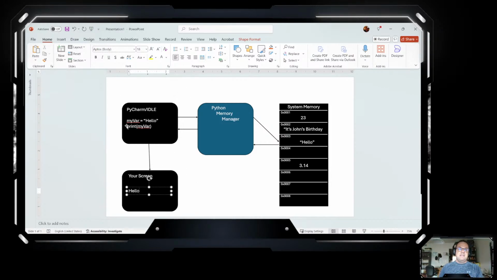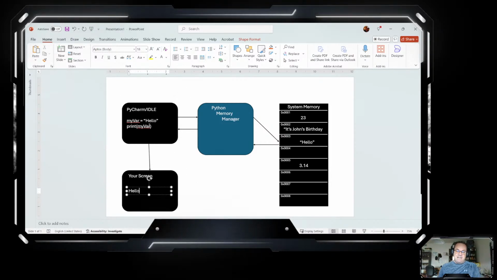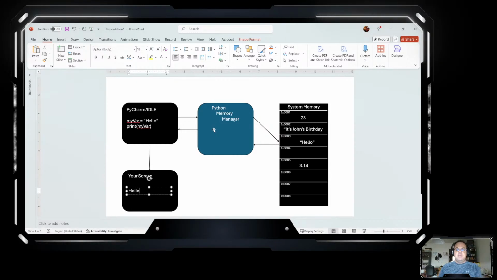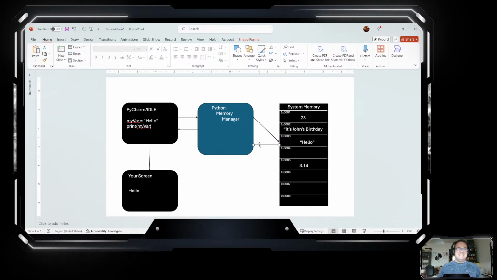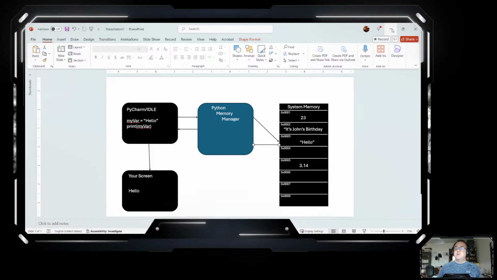The IDE, myVar isn't actually hello. myVar, by the memory manager, is a pointer or a reference to a memory location. So, super nerdy. Do you need to have this memorized? No. Is it good to know? Yes. So that's why we're covering it now.